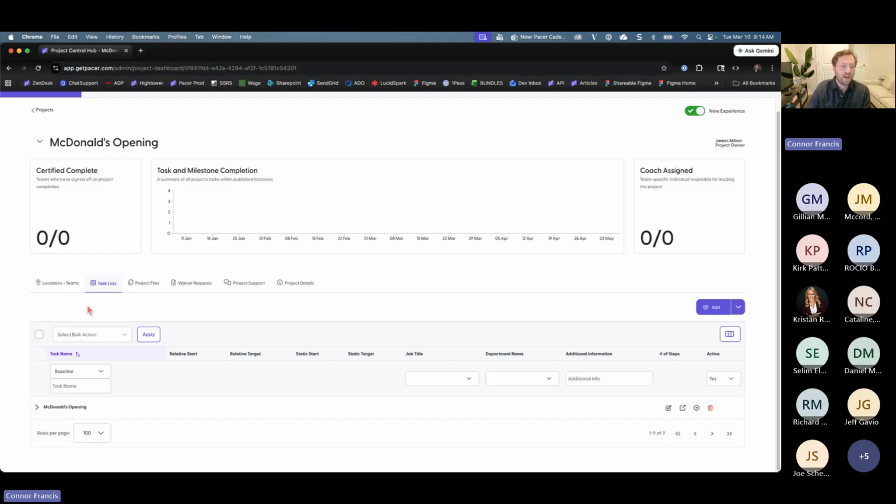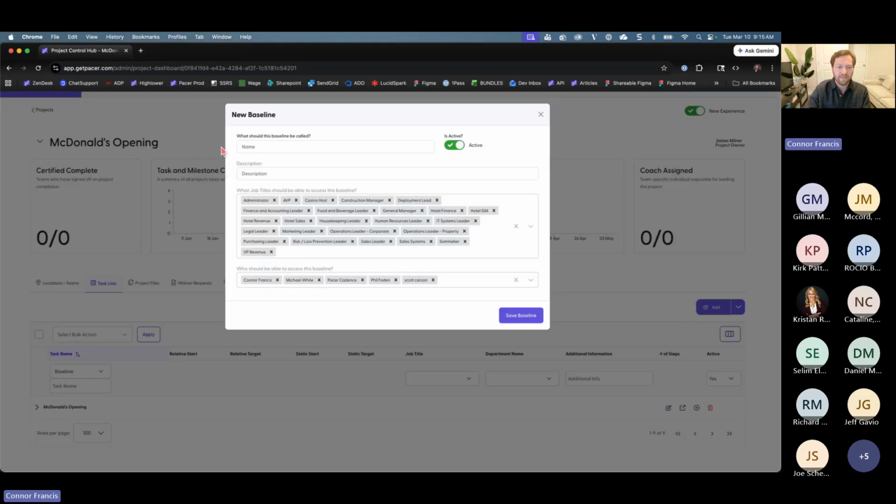So in a project, in the task lists, I can add a whole bunch of anticipated scenarios. So we've got my core tasks. Another anticipated scenario is that a location may have a drive-through. I don't always have to select this baseline to publish to the location, but it's there for me as an option. So let's add it. I have a new baseline I want to add, and it's going to be called drive-through.